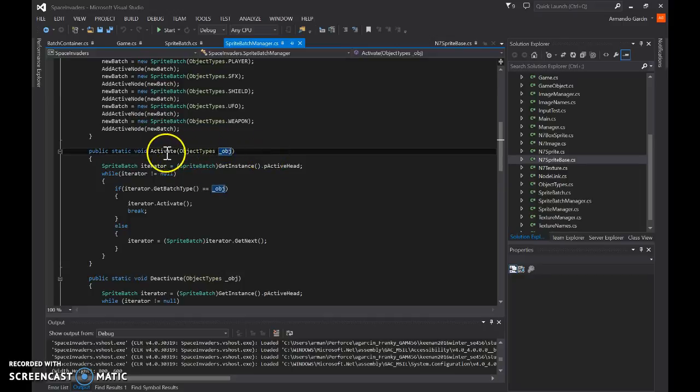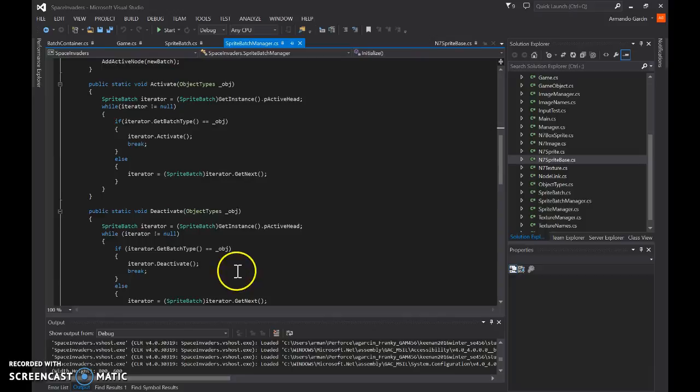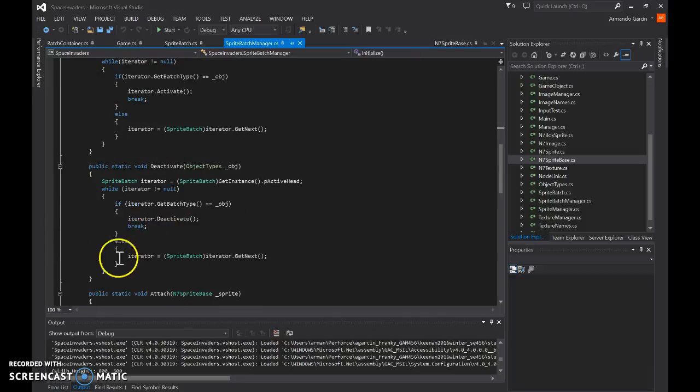Say you want to deactivate all the shields. So I pass in the shield enum, and the iterator walks the list and asks, hey, are you responsible for shields? No. Go next. Are you responsible for shields? No. Go next. Are you responsible? Yes, I am. Alright, deactivate yourself and break.